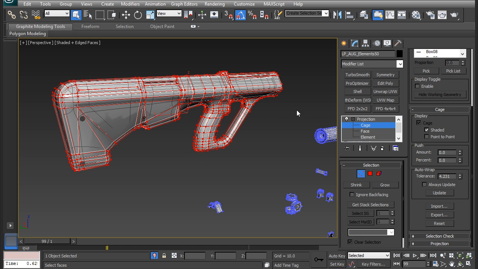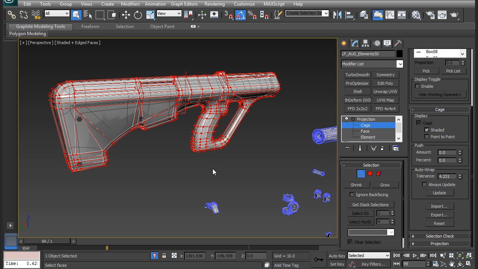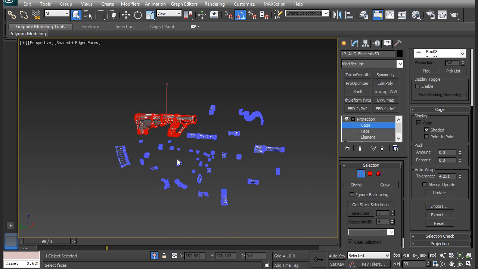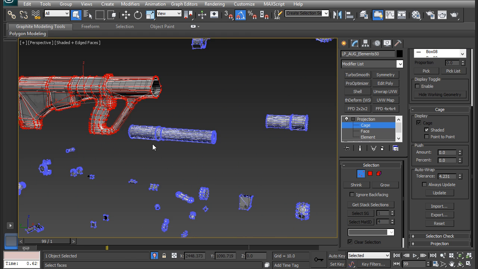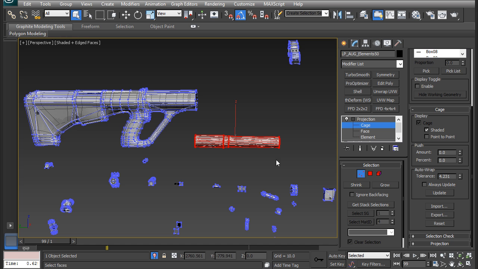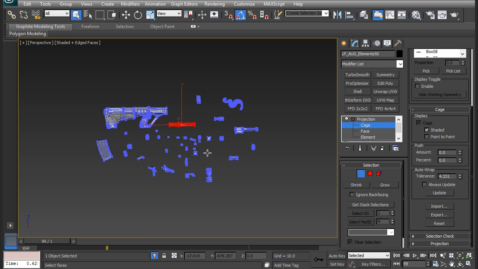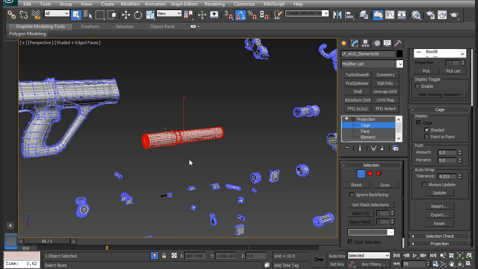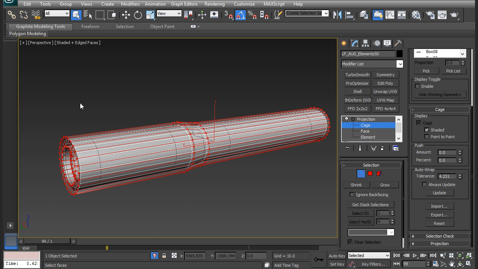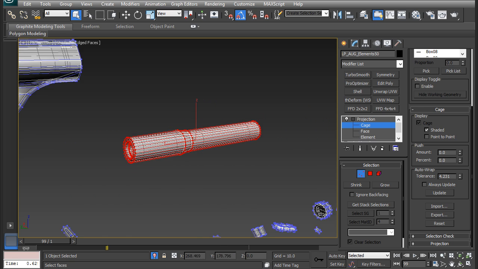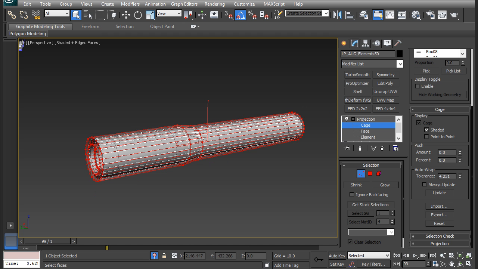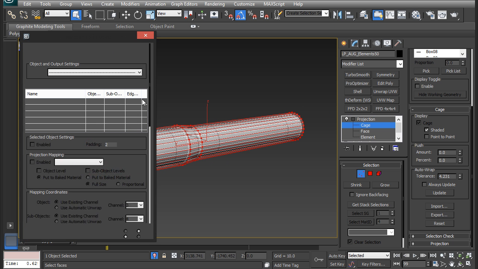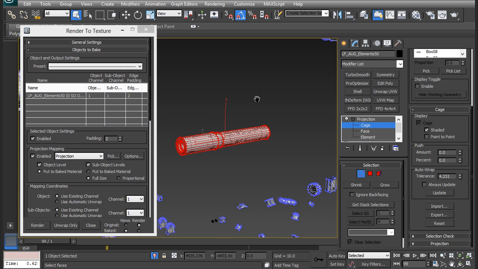The navigation for when you're doing these cages is a little funky, because when you try to zoom in on an element like this and hit Z, it's just going to zoom in on the whole scene. If I was trying to zoom in close and hit Z, it's going to zoom out, because that way it's getting everything in the scene. So you need to manually zoom in with the scroll wheel, or you can hold Control Alt and middle mouse click drag, and that'll bring you in and out very smoothly. Let's get back to the render to texture menu here, and I'm just going to zoom out.